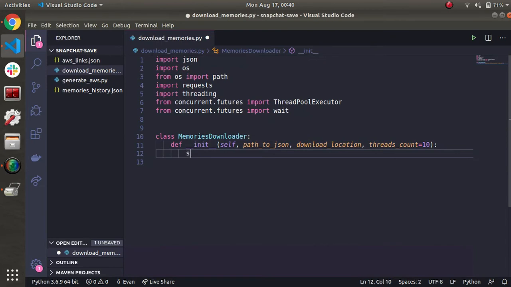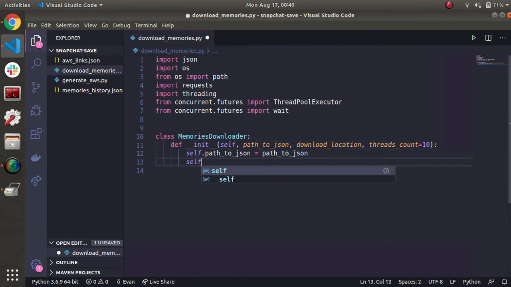And really simple, let's just do self.path_to_json is equal to path_to_json. Same thing for download location, so self.download_location equals download_location. And then we're also going to do thread count.